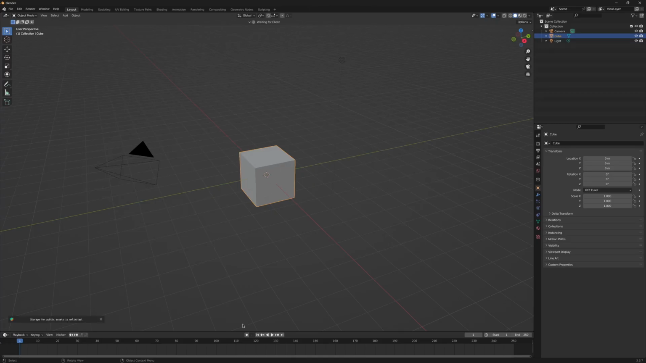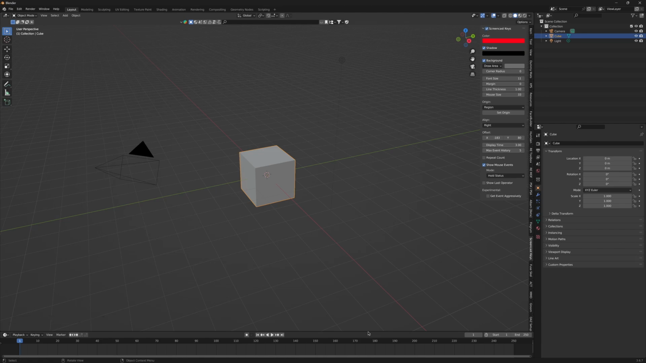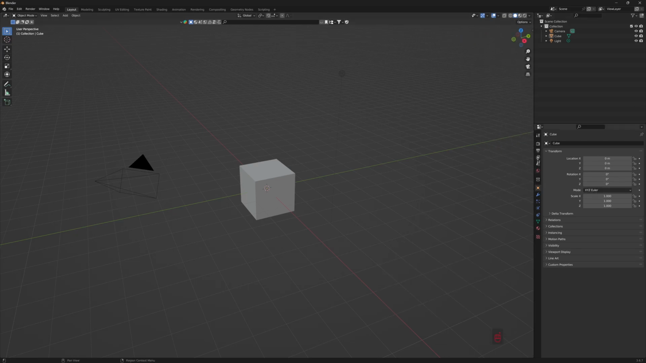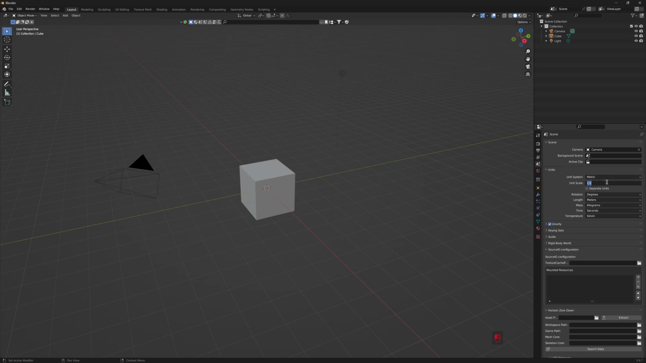Alrighty, a couple of things we have to do. We can close this, or hold on, let me screencast my keys. Alright, I'm just going to close this tab by right-clicking. We're going to have to change a little bit in the scene. First thing we want to do is hit the scene property, go to units, and change the unit scale to 0.01 and the length to centimeters.